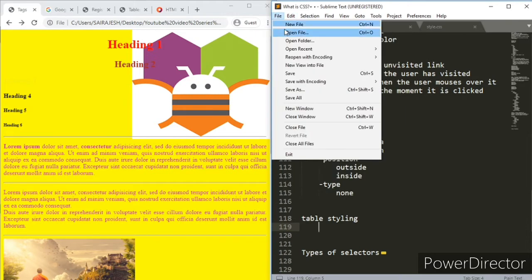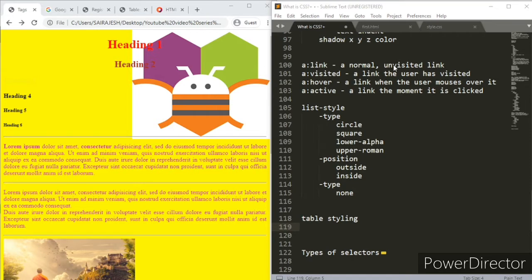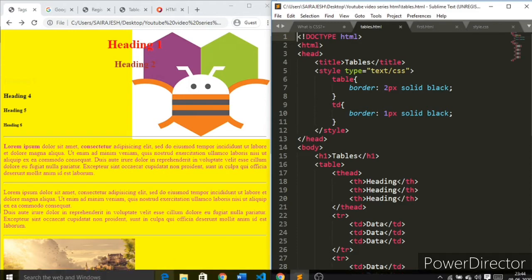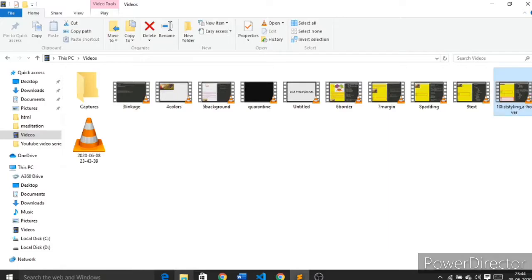So I'll just open that file. That was the file tables. Yeah, perfect. So I'll open the file. We had just put a style sheet before itself. And I'll just run it also to show you how it looks. So just give me a minute.